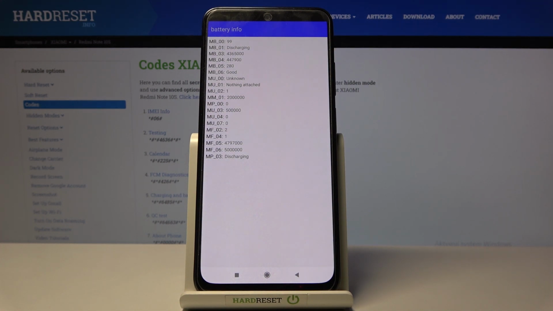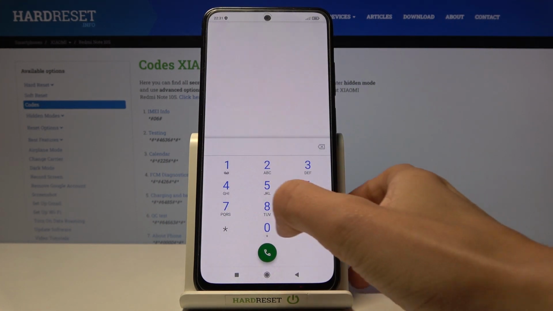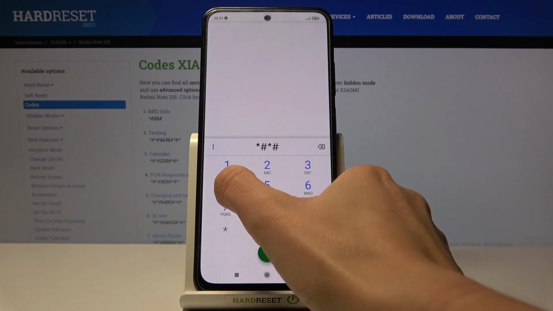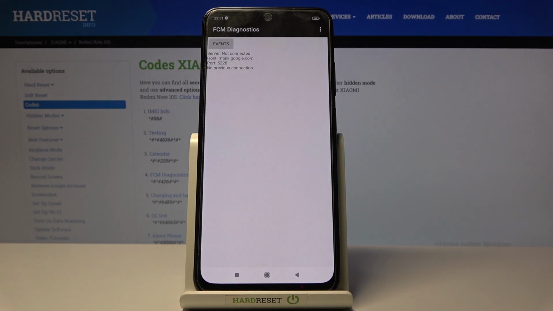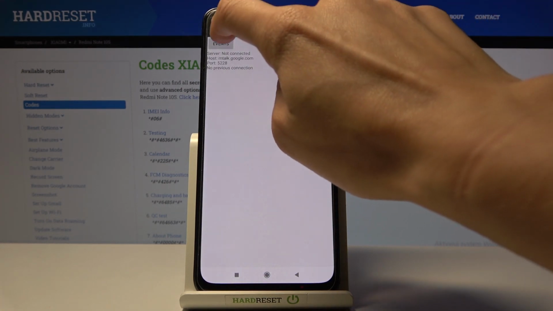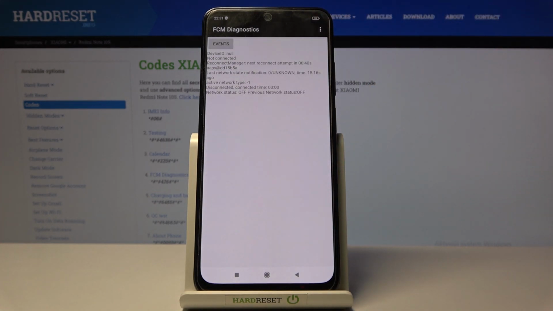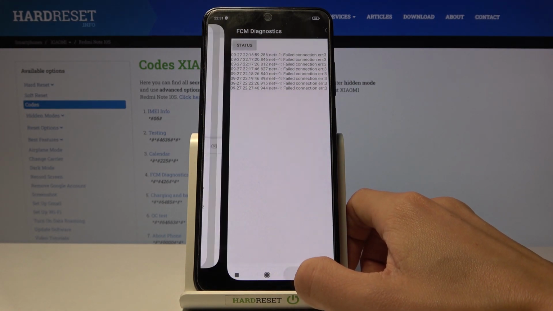So if you'd like to check charging and battery info, just provide this code, and here it is. Let's go back then. Another code is *#*#426#*#*. And here we've got FCM Diagnostic Mode, where you can check events and also status. If you tap on the more icon, you will be able to enable advanced view here. And here you've got it. And that would be all about this code.